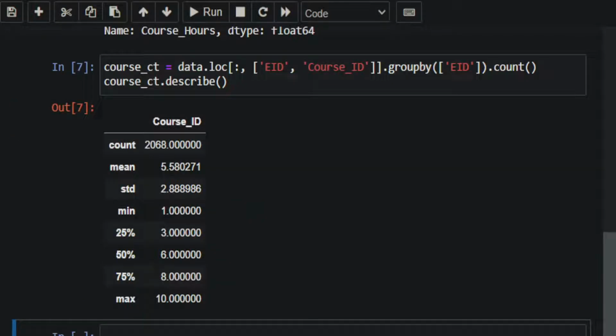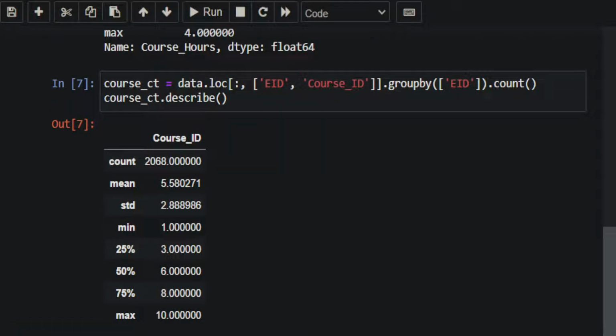Boom. Okay, so now you can see here very clearly the mean number of courses that everyone has taken per employee is 5.5. However, the standard deviation is 2.8, so fairly big standard deviation. You'll notice too that the total count is 2,068, which just happens to be the total number of employees that we have. Now, this will also not be the case in the real world if you have employees who have not taken any training, or if you're only looking at a specific training subset, as we will in future videos.